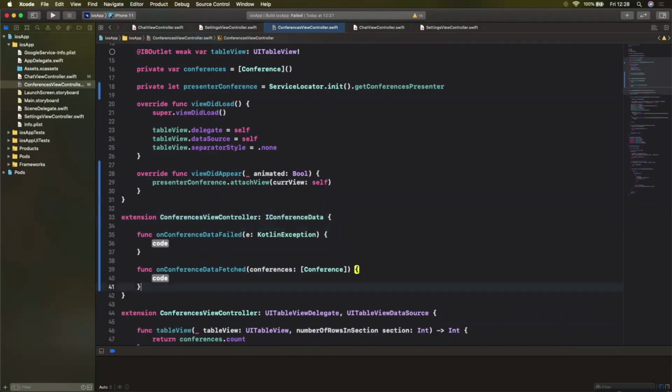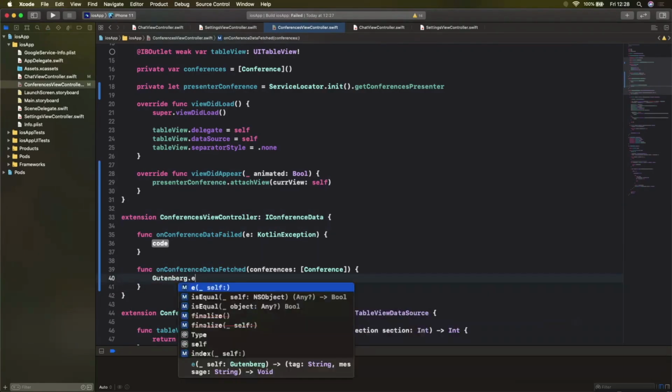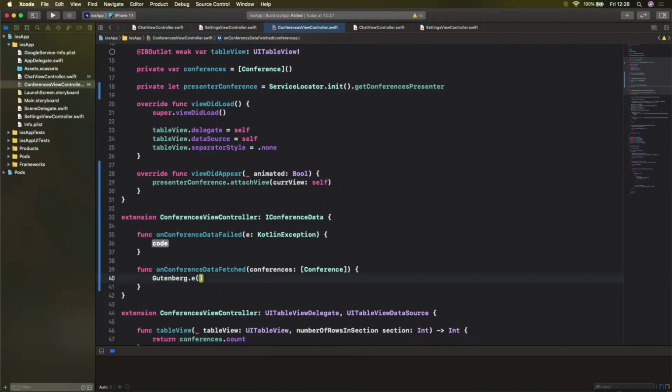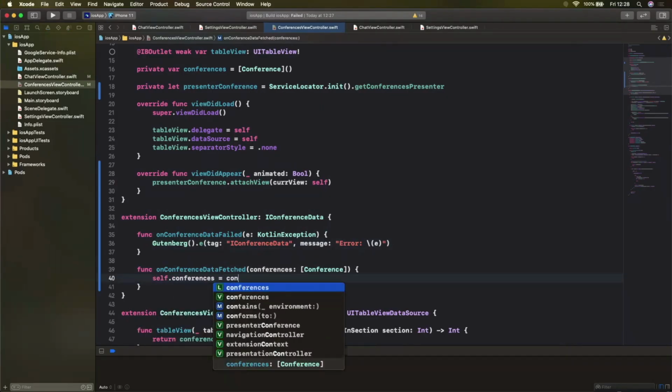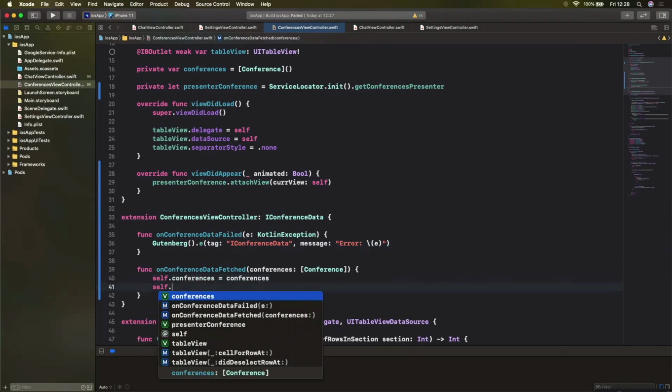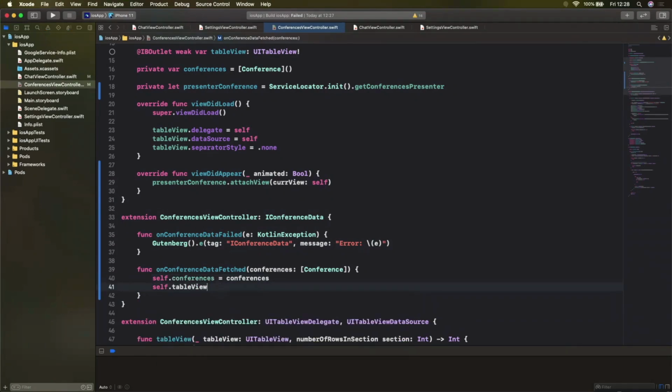Okay. Once again, I'm using Gutenberg here. I'm going to call error, iConferenceData with message error. Oh, oops, this is here. Just add error. On conference data fetch, I'm going to say that self.conferences is going to be the conferences that we received, and that I need to reload the table view with this new information.